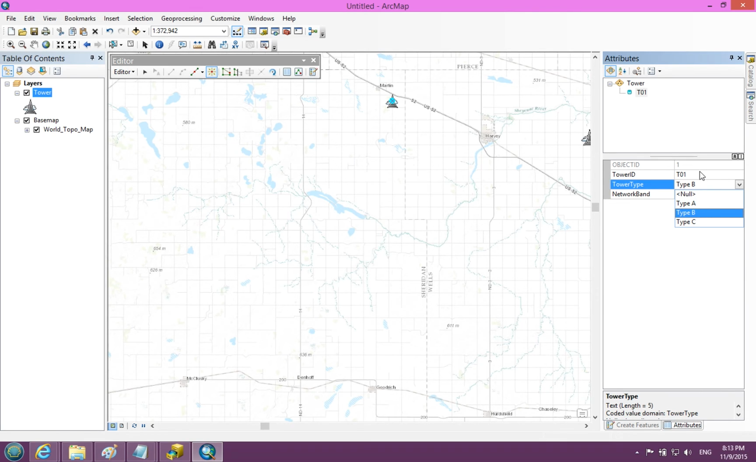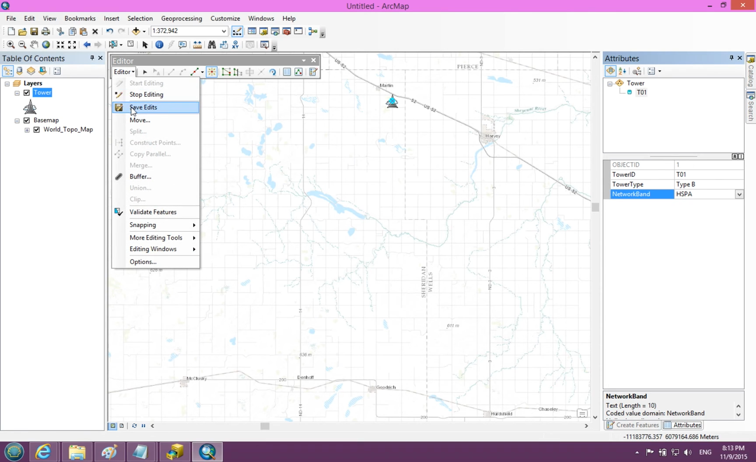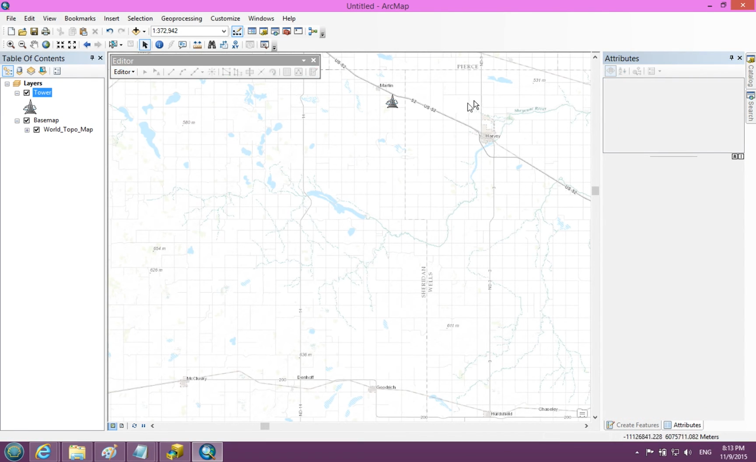There's a difference between null and DBNull, by the way. Null in C# and DBNull are totally different values, guys. Just so you know. And network band, I can select that this one is basically HSPA, or type A, type C, type B. Then we're going to save data, and we stop, and we have ourselves a nice little tower right there.